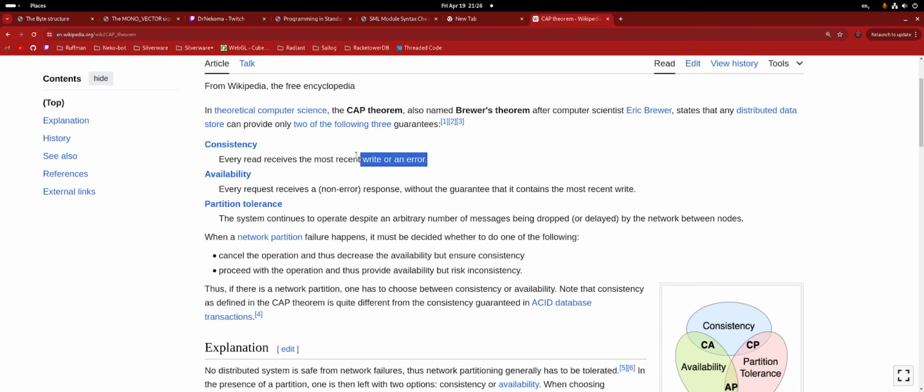Okay, go on. The problem with dropping partition tolerance is that if you look at the definition, the system continues to operate despite an arbitrary number of messages being dropped or delayed by the network. The implication is that if you don't have partition tolerance and the network drops or delays messages, which it will because it's a real network, then the system will stop operating, which means we lose both availability and consistency because the system is not online.